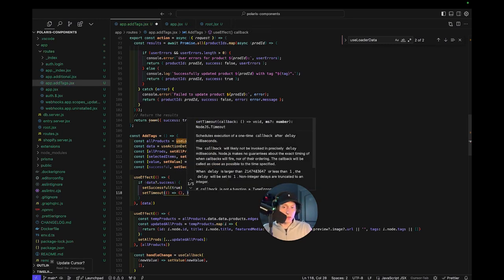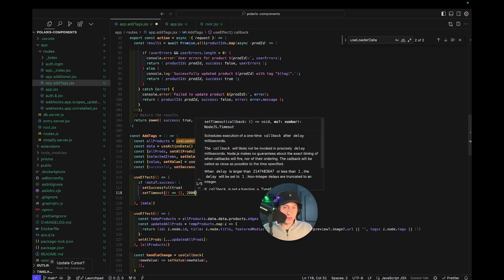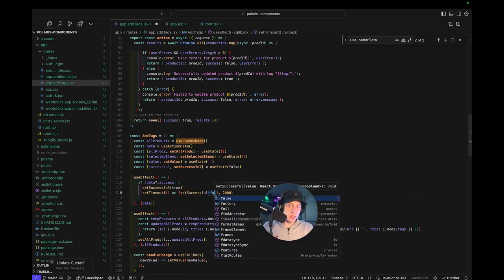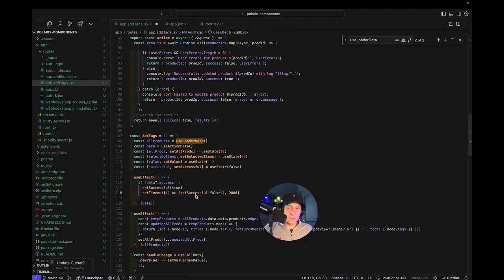And I am going to, after, let's call it 2 seconds, set it back to false because I don't want it to stay that way forever. So I'm going to do set successful, and it's going to go back to false. Okay, cool. So that should work.